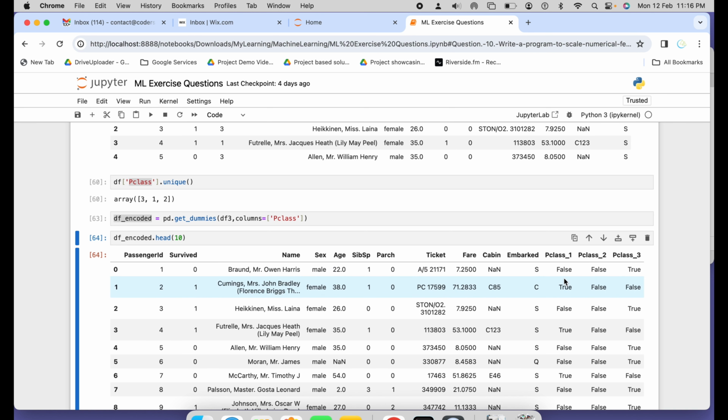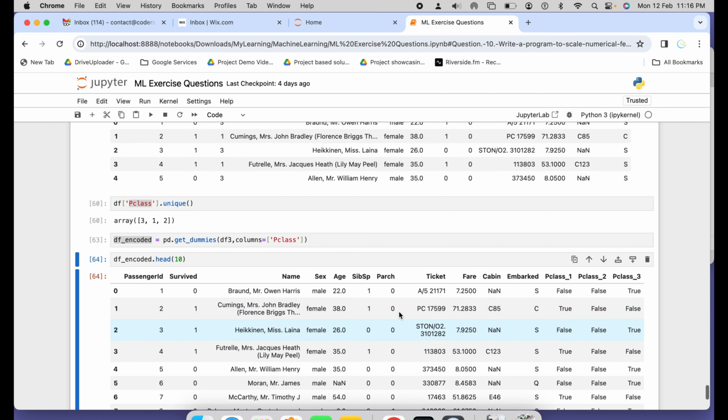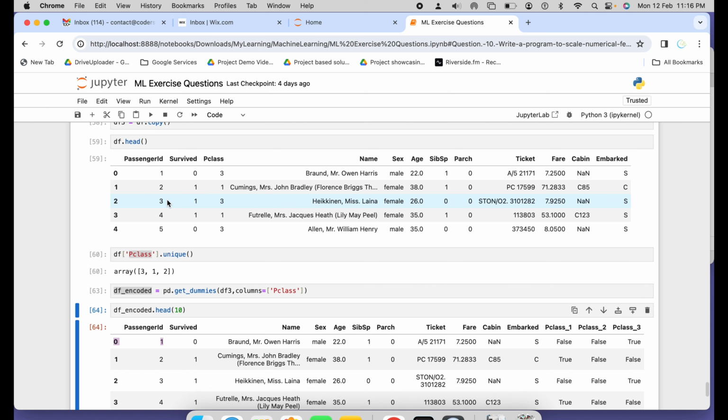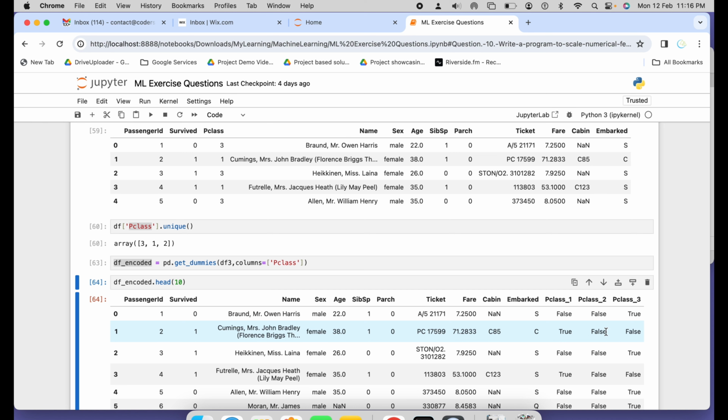Now how will the true and false values be assigned? We have to map the original data, right? So you can see here pclass is 3, so class 3 is true and the rest are false. In the next record, the class is 1, so class 1 will be true and the rest will be false. This is how one hot encoding works.